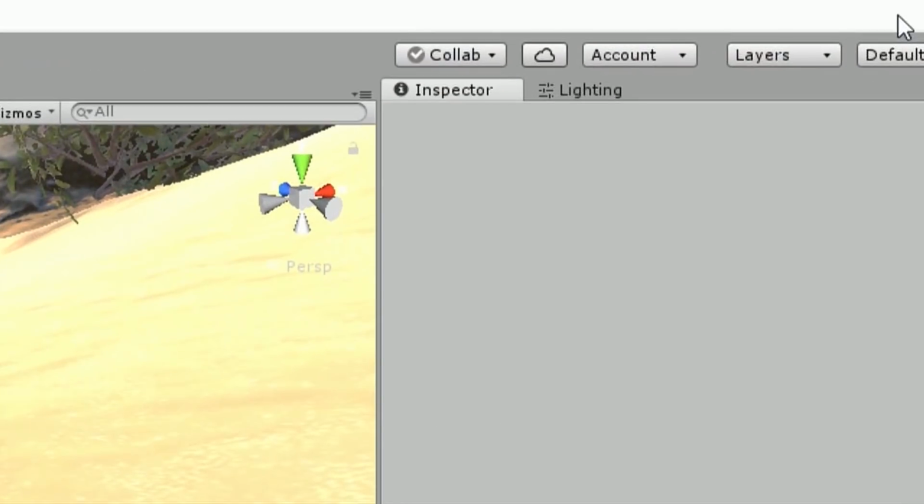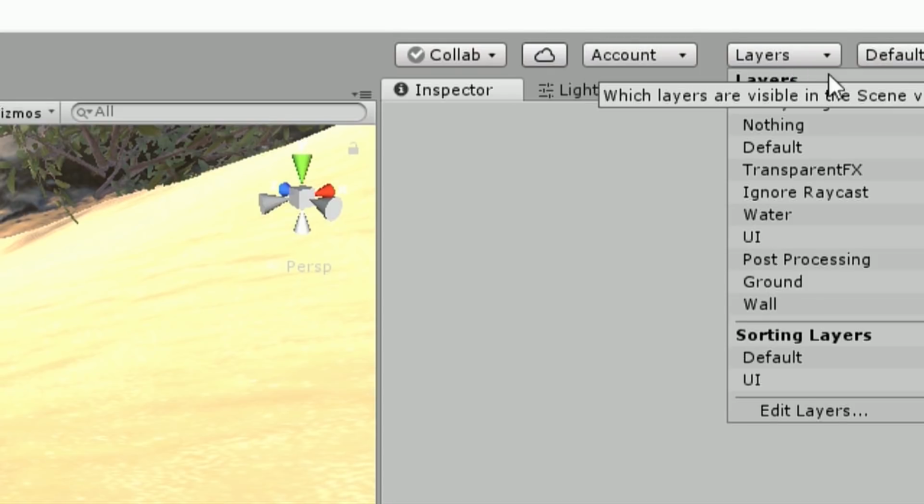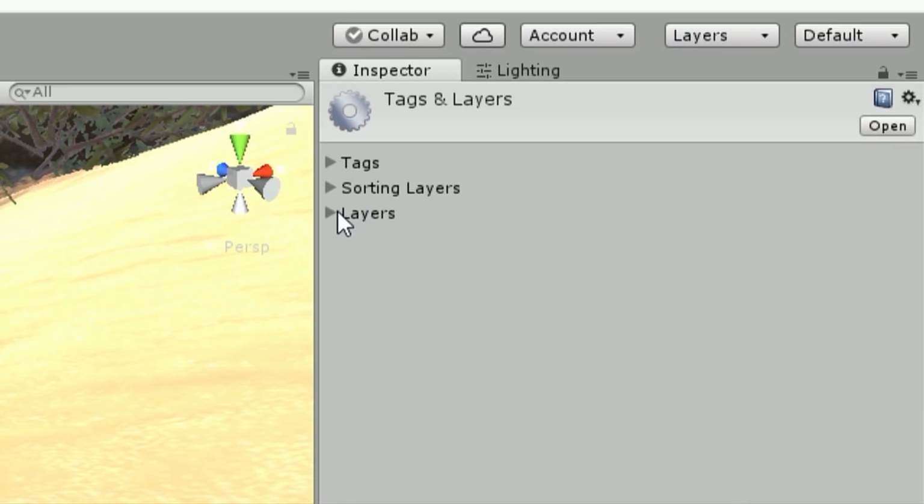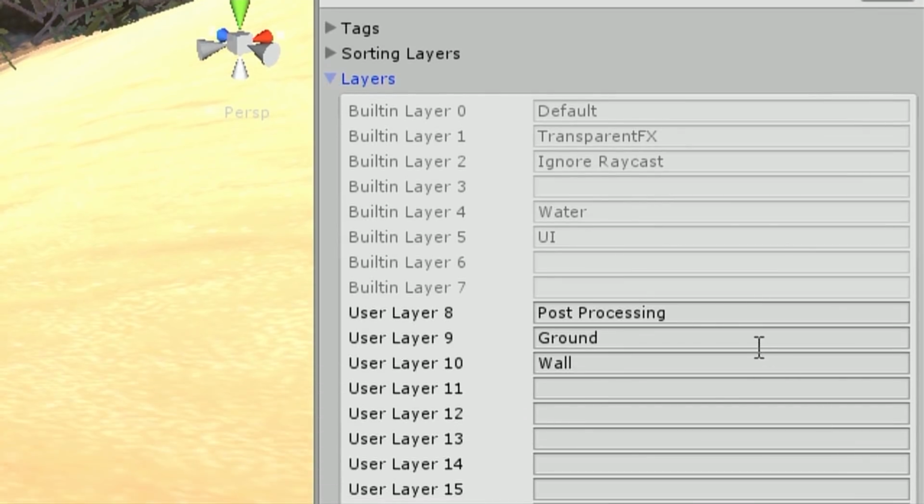I'm going to go up here to the top of my inspector, or my editor, where it says Layers, and click the drop down. You're going to see that I have a couple layers that I will be using today: post-processing, ground, and wall, and you probably are missing those. So go down to the bottom and click Edit Layers. Expand the Layers section, and you'll just want to type these in. The names aren't super important because we'll be identifying these directly, but you're going to need these three layers: post-processing, ground, and wall.